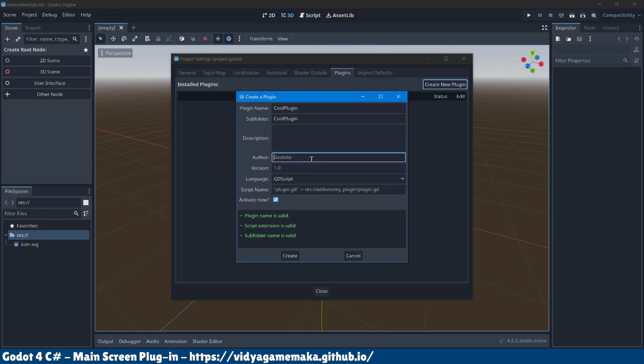Underneath Author, I'll put in my name. And for version, you can do your own versioning scheme. I'm just going to do a 1.0 and get that GDScript out of there. We're going to do C#.